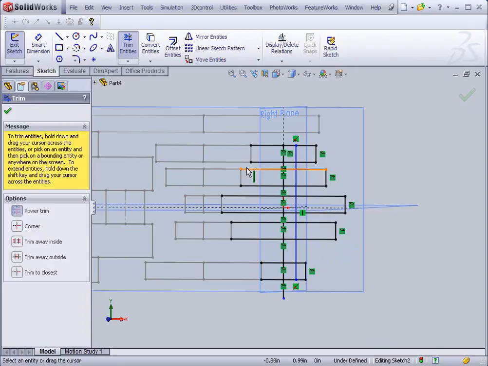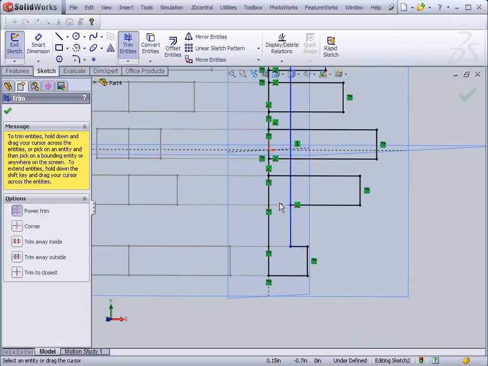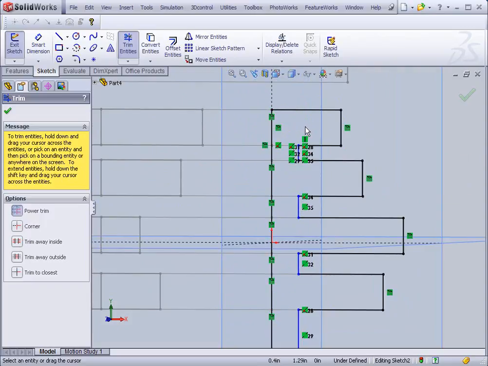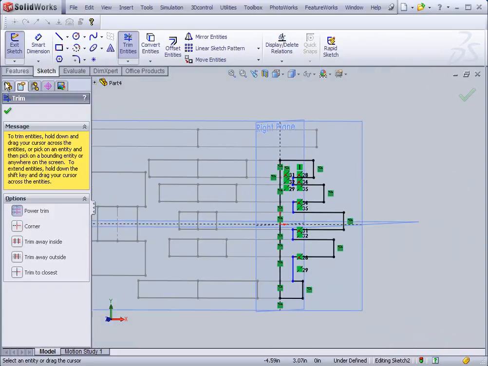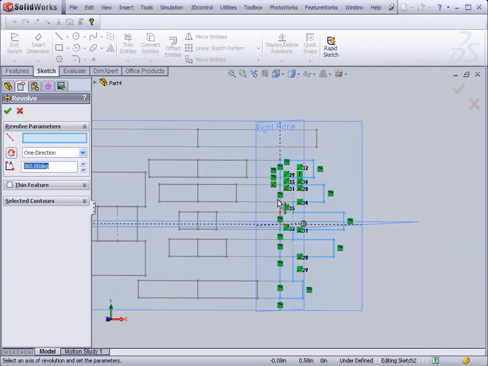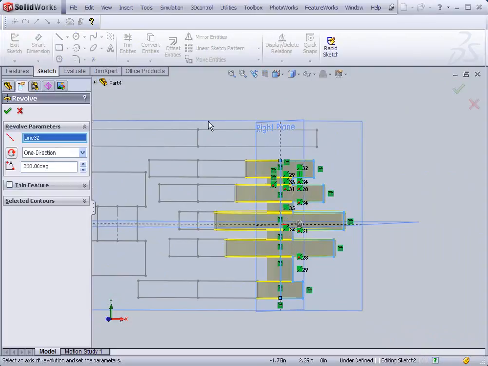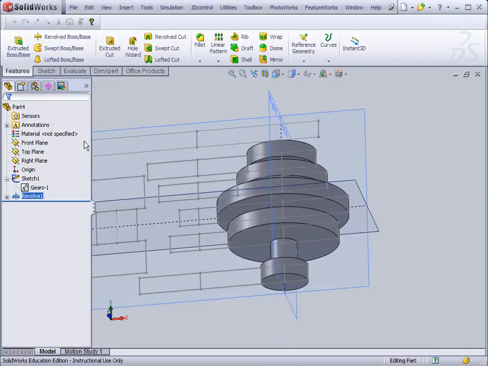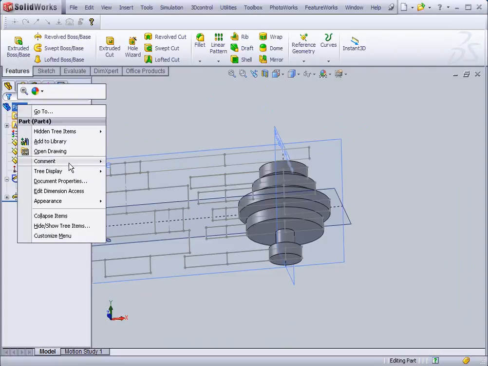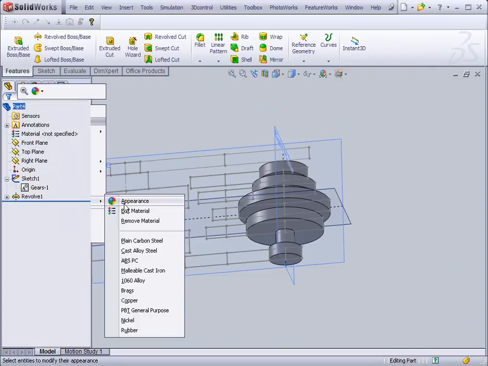And then it's time to trim. And then I need to clean out the inside as well. Okay, I'll check OK. Exit my sketch, select that edge for the revolve, and I have the driven shaft for the transmission.